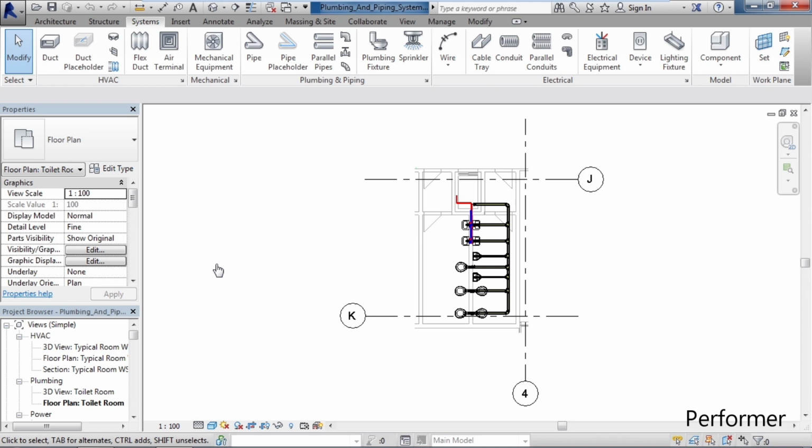Let's look at some of the systems that are currently inside of Revit MEP in this example model that I have open. You can see I have a plumbing system laid out on my screen.